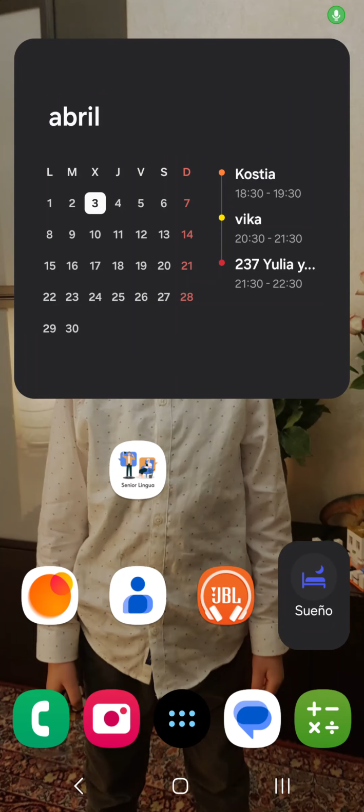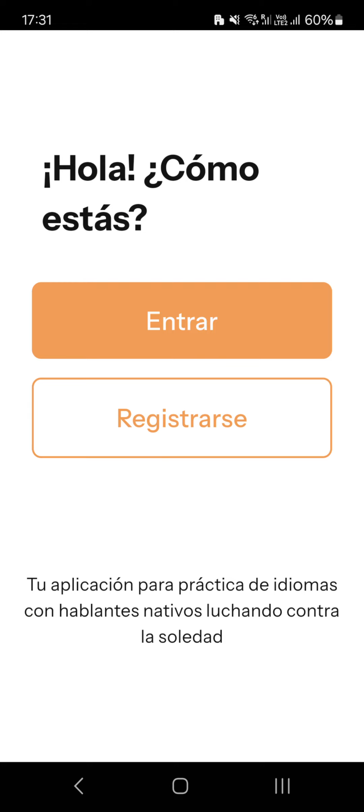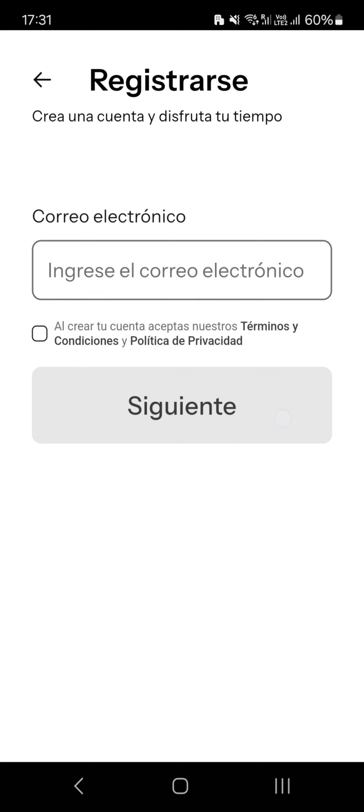We're going to see how to use Senior Lingua. So the first thing you have to do is press the button to open Senior Lingua. The first time we enter, we have to register. So we press the button registrarse.